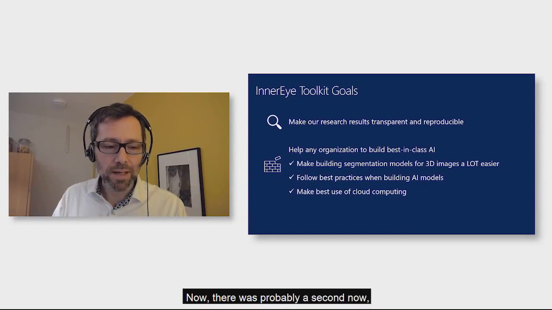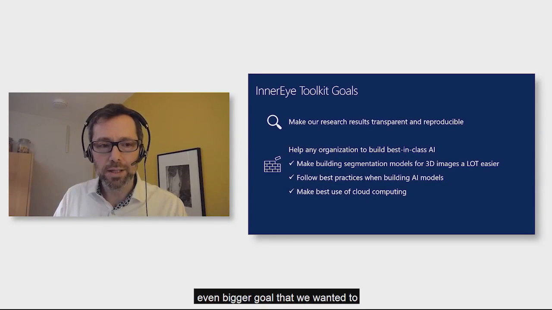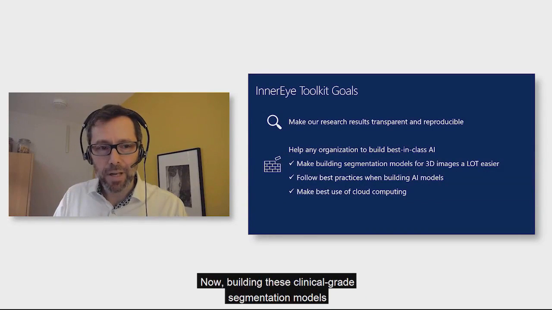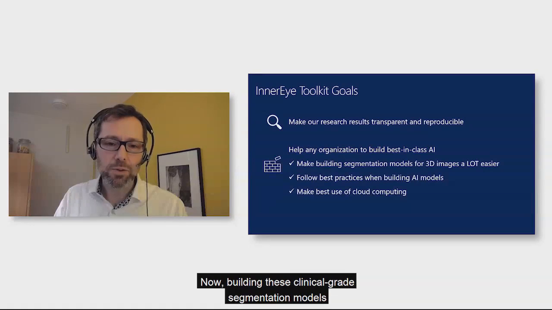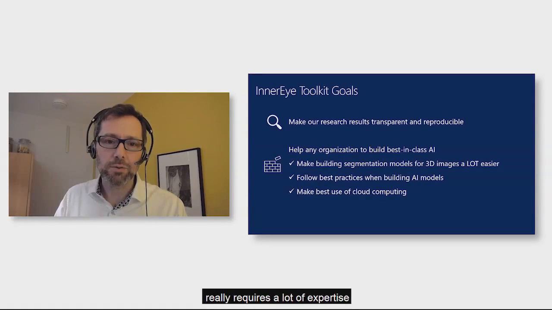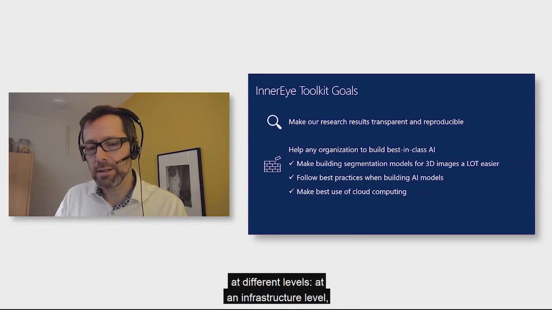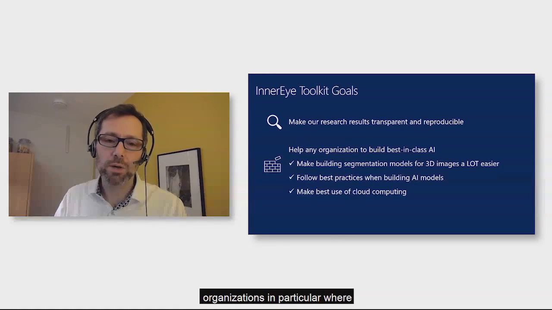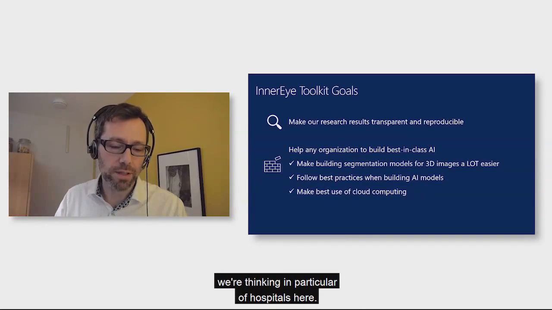Now, there was probably a second, now even bigger goal that we wanted to achieve with open sourcing our code. Building these clinical grade segmentation models really requires a lot of expertise at different levels, at an infrastructure level, at a machine learning level. And we wanted to make this process a lot easier for organizations in particular where technology is not the main focus. We're thinking in particular of hospitals here.